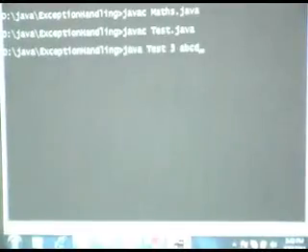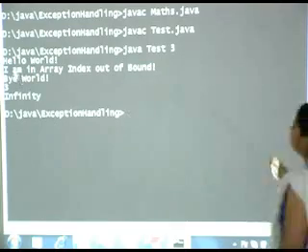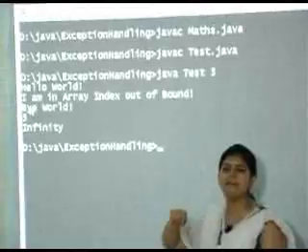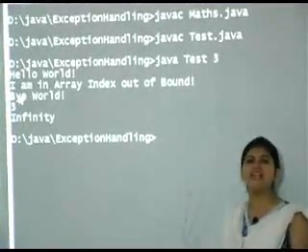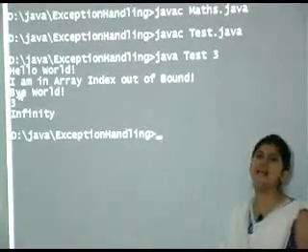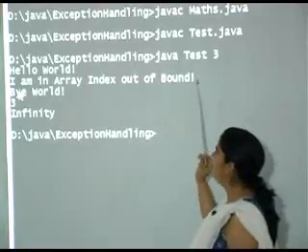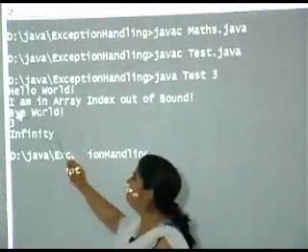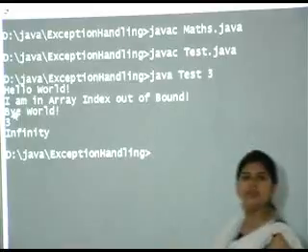Don't give ABCD, just give 3. Enter. Okay, see. Hello world printed. Error occurred. I went to the JVM. JVM came back to the program searching for its catch block. Will it get its catch block? Yes, because I included one over there. I am saying that I am having a catch block which says array index out of bound. Okay, so I executed this catch block. I came out and I carried on with my execution of the program.